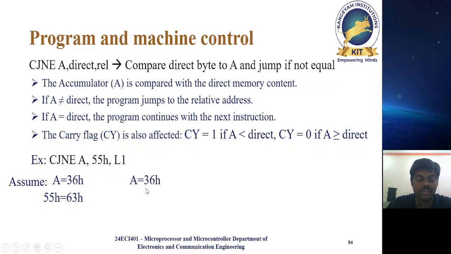We know that the A value is 36 and this value is 63. Both are not equal, so the condition is true. When this condition is true, it jumps to the corresponding memory location, say L1 here. Before jumping, depending on the values stored in A and this memory location, the carry flag will be set. If the A value is less than the given memory location value, the carry flag becomes 1. If the A value is greater than the given memory location value, the carry flag becomes 0.